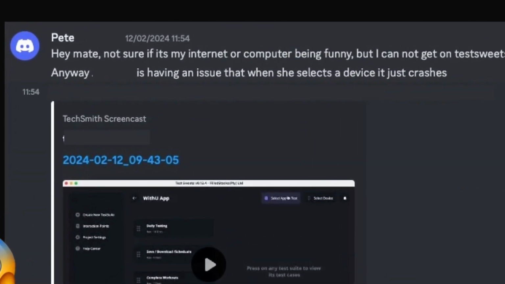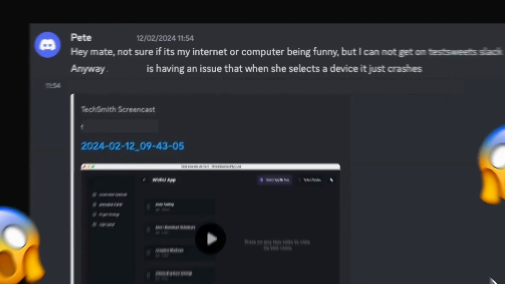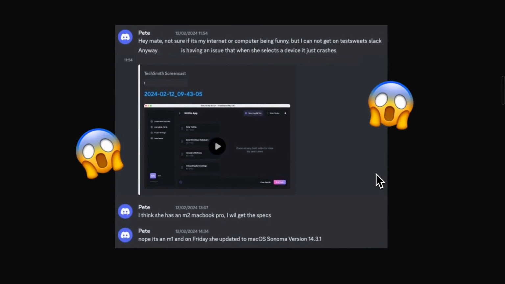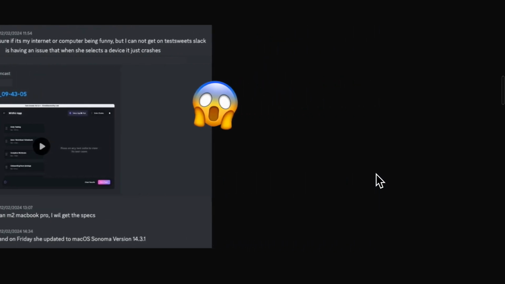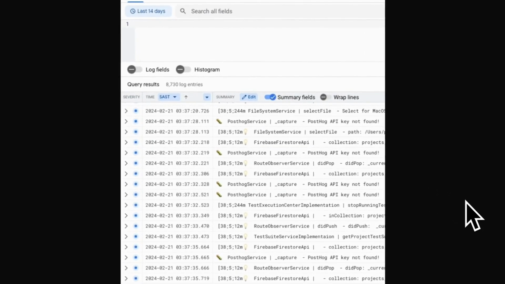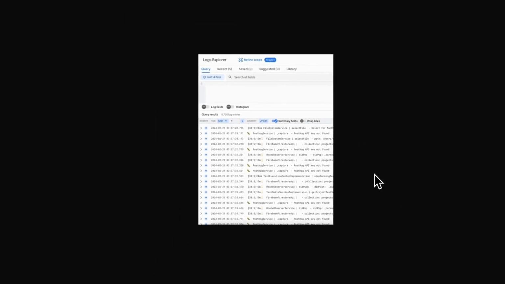In short, it reads, "My lead tester updated her MacBook and now she wants to use your software, but it just crashes." So I go, no worries. Let me go see the remote logs. I'll fix it up in no time. I open Google Cloud logging and I see nothing. No errors, no exceptions, definitely no crashes.